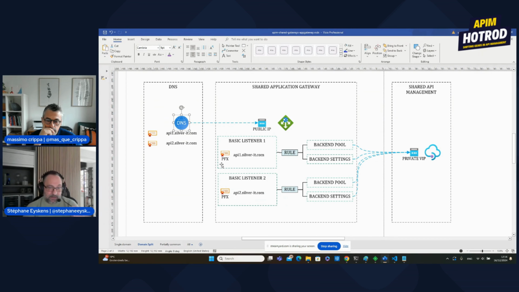So in this case, I would have in Application Gateway two different listeners, one for API1 and one for API2, each with their own certificate, their own rule, their own backend pool and backend settings, all still going to the same private VIP, because that's the entry point of APIM. Independently of what you do in APIM itself, the backend pool will typically be that private VIP. Of course, it could be the host name of APIM as well, but that will be the same. And then of course here there are pros and cons.